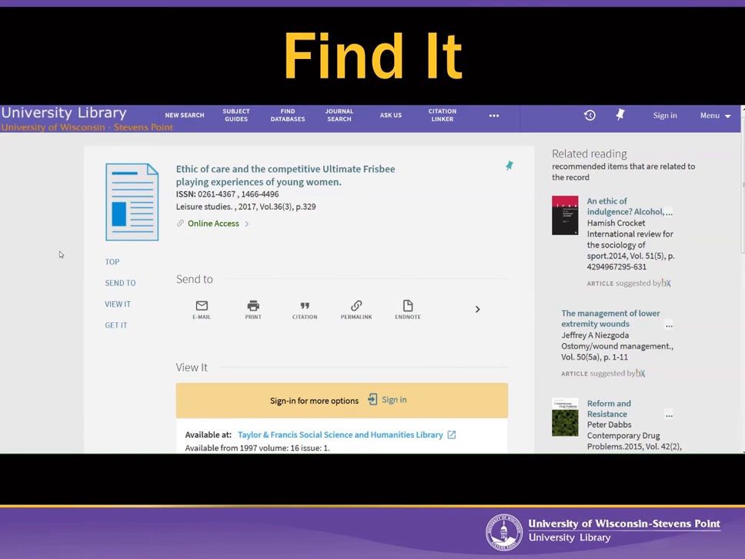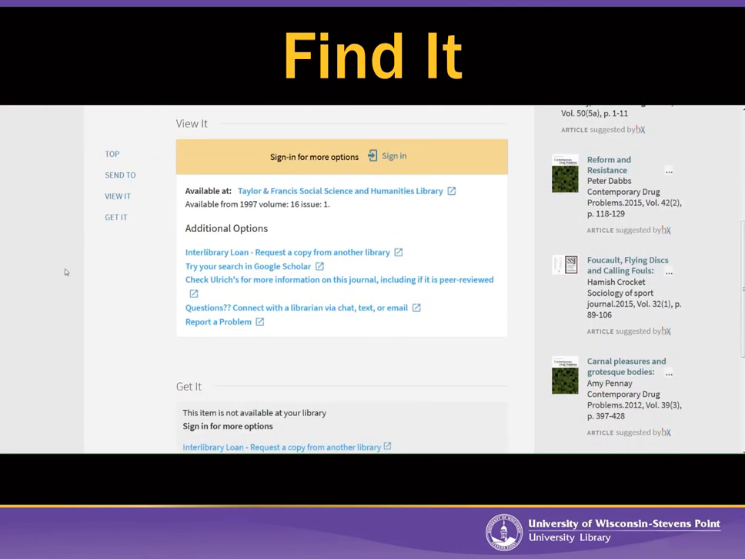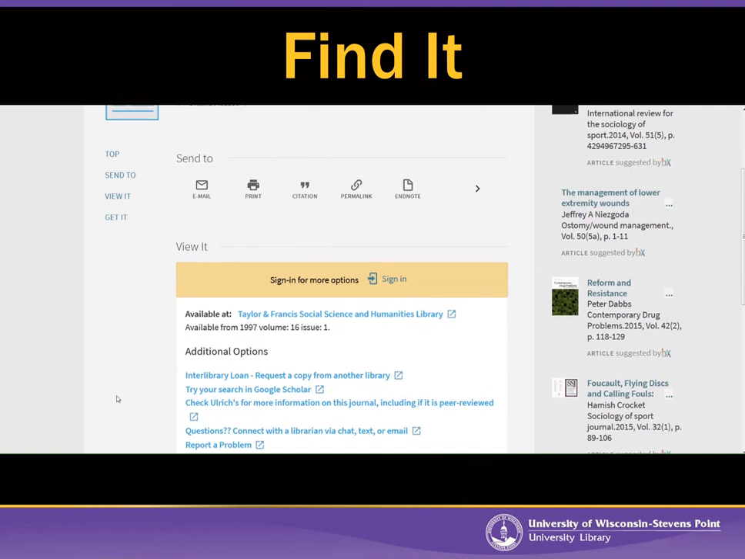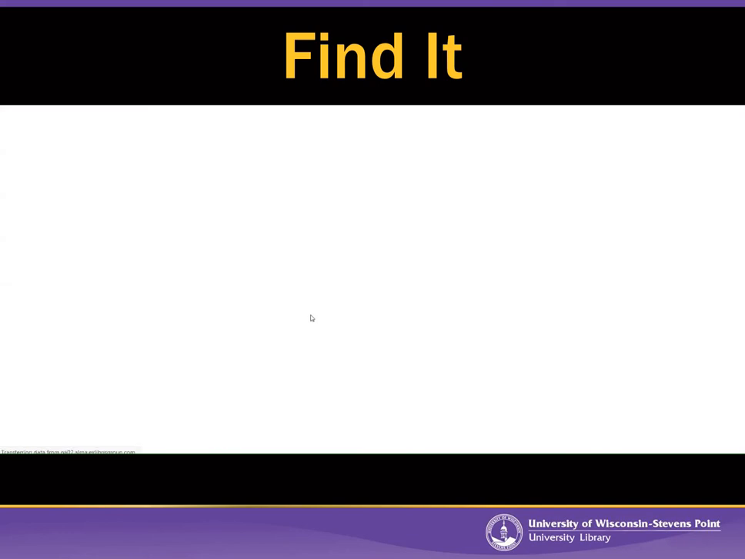It kicks you back to Search at UW, and then tells you if the full text is available. Now sometimes it's not, and it'll say no full text available. In that case, you can go ahead and click on the Interlibrary Loan link, and you can get the article through Interlibrary Loan. Now this article happens to be available in full text in another UW-SP library database called Taylor and Francis. So I'm going to go ahead and click on that database, Taylor and Francis.